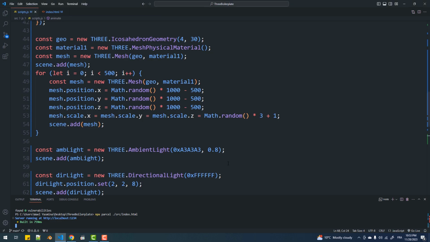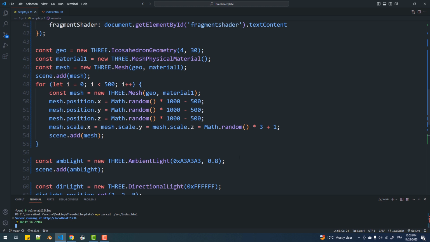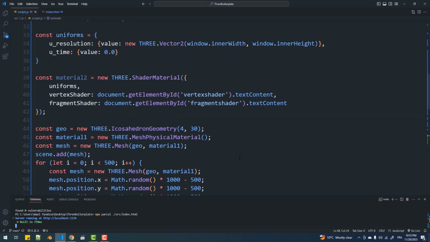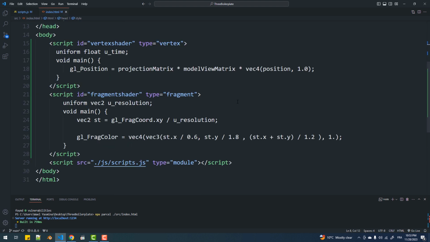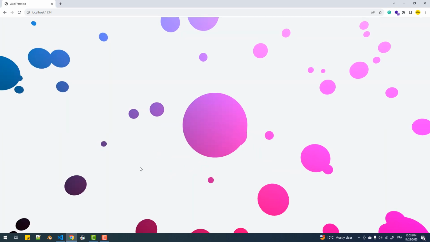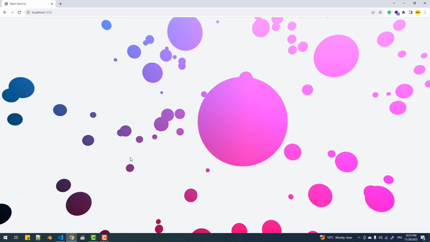Now, let's say we want to dynamically colorize these meshes based on their positions on the canvas. To do that, we need to use a customized material, so I have the uniforms object containing the resolution and of course an instance of the shader material. And if we take a look at our shaders, you see that I have some very basic stuff here. So what I'm going to do is use the custom material that I made instead of the mesh physical material. And there we go, everything works fine.